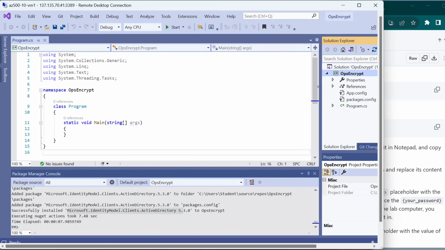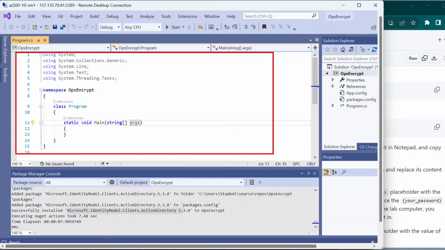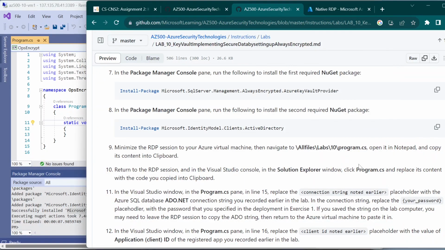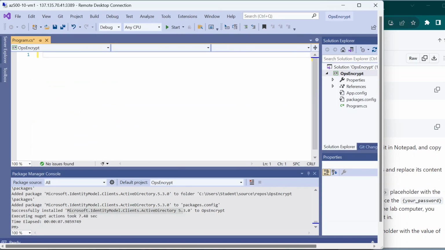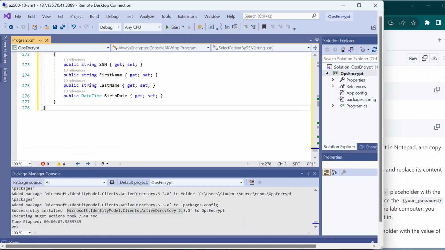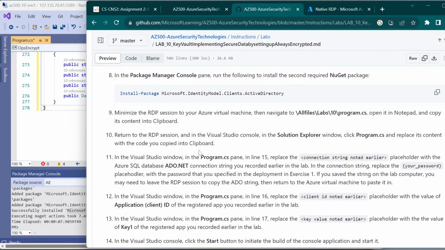And then I think we are supposed to replace everything here within this window, and replace its content with the code you copied. So I'll just hit Control A to select everything, then backspace to remove everything, then Control V to paste everything inside it. So that's about 278 lines of code. So I've just replaced that code.